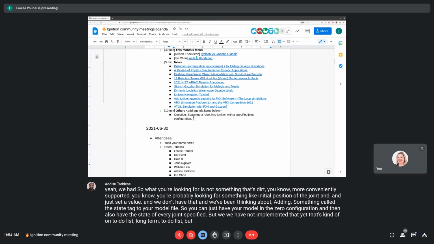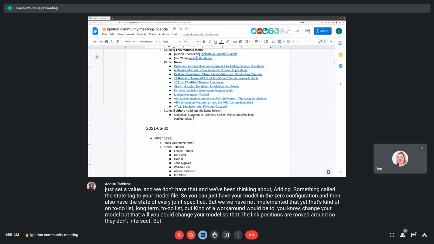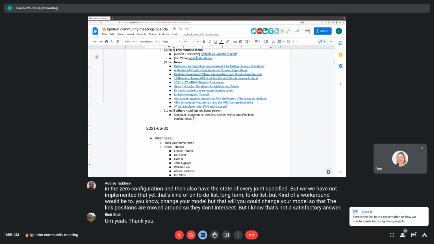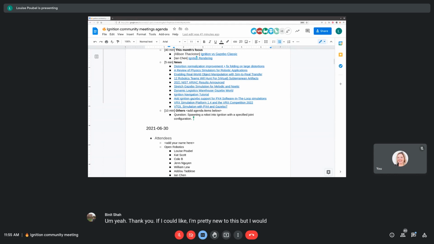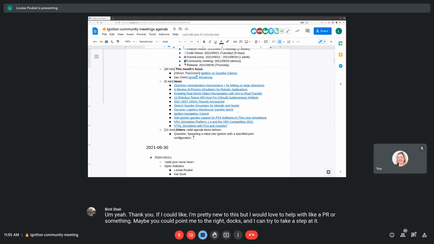But a workaround would be to change your model so that the link positions are moved around so they don't intersect, but I know that's not a satisfactory answer. Yeah, thank you, Adisu. I'm pretty new to this, but I would love to help with a PR or something. Maybe you could point me to the right docs and I can try to take a stab at it.